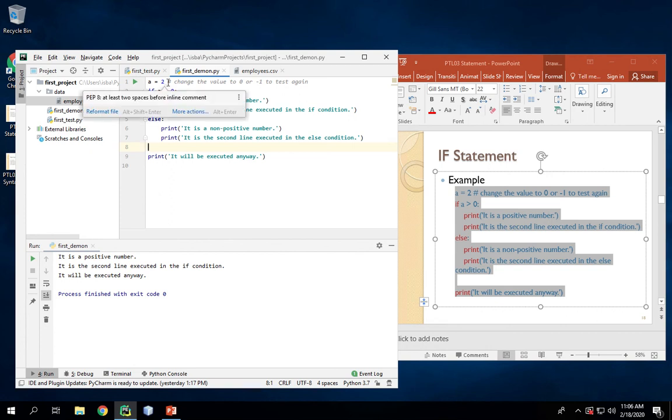Okay, so now what if I change this to 0? When it's 0, you can see 0 is not greater than 0, so this condition is wrong. So if it's not this condition, I will go into another category. Another category related to this one is a smaller or equal to 1. So it's actually right. So I will say it's a non-positive number, and the second line in the else condition will be executed anyway. And you can see that's how it's going to work.